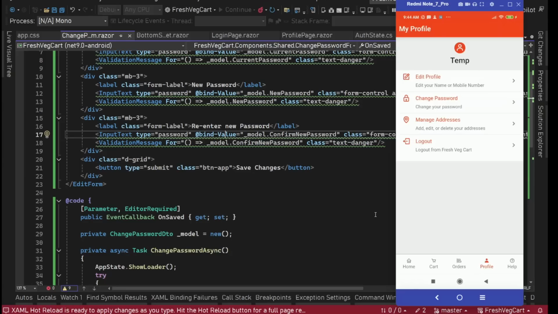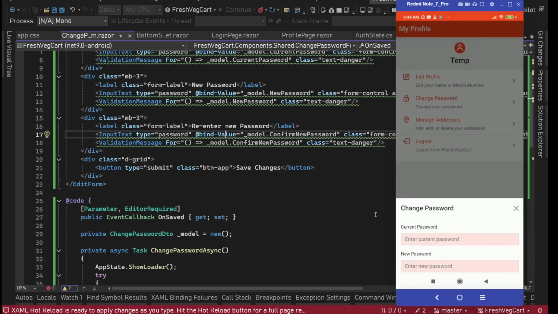Okay, so I'm here in my app on the profile page. Here, if we say change password, we can see this form, and it has this scroller. We should not have this, right? It should come totally here only. So we have something which is not suitable for our use case.